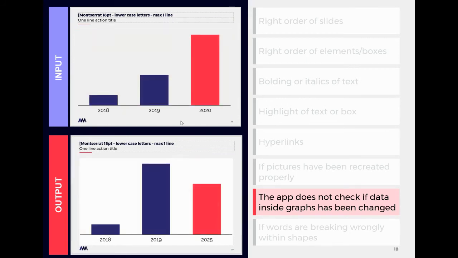But what it will point out is actually this mistake. In input we had text 2020, and in output we changed it, and we have 2025. And since it is now the text in the graph, content checker will spot this mistake.